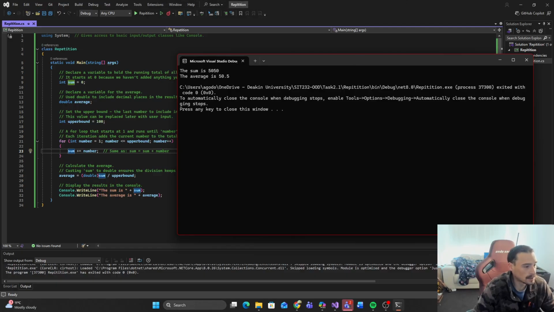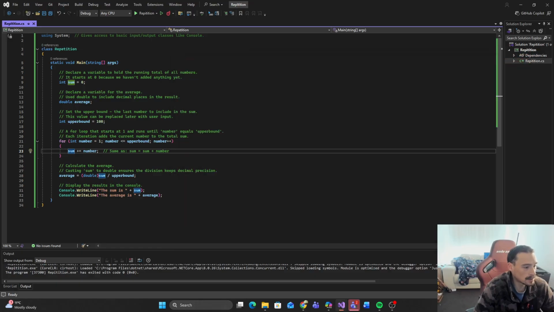So see here, the output shows the sum is 5050, and the average is 50.5. This means the program ran successfully because the sum of numbers from 1 to 100 is 5050. The average is 50.5. I'll close this.